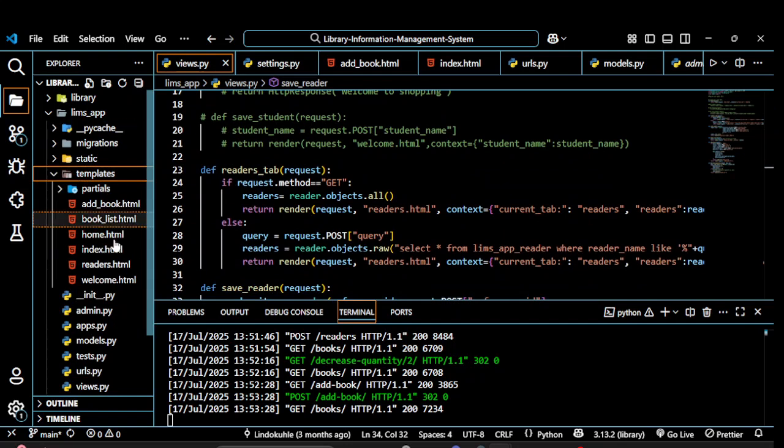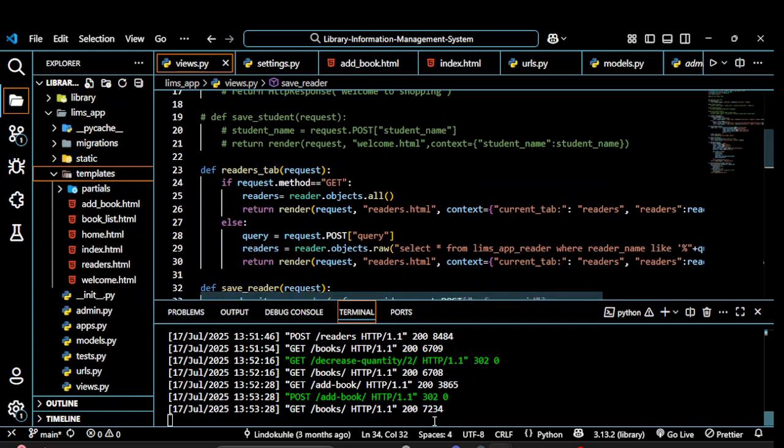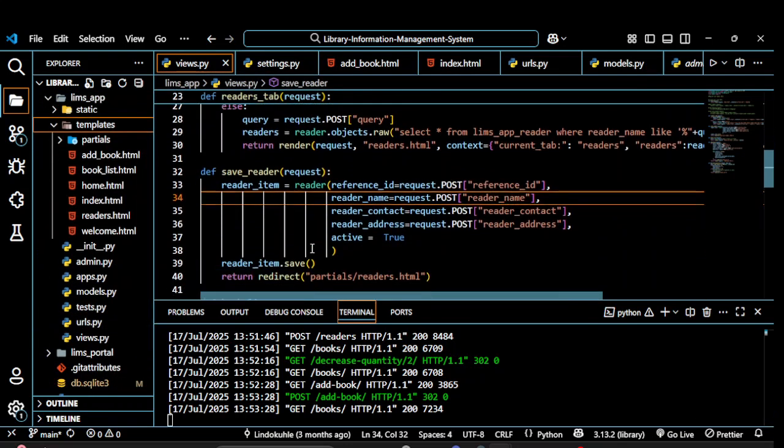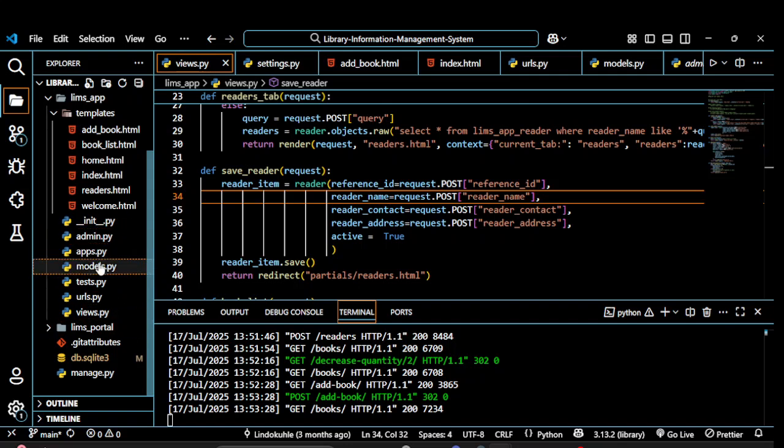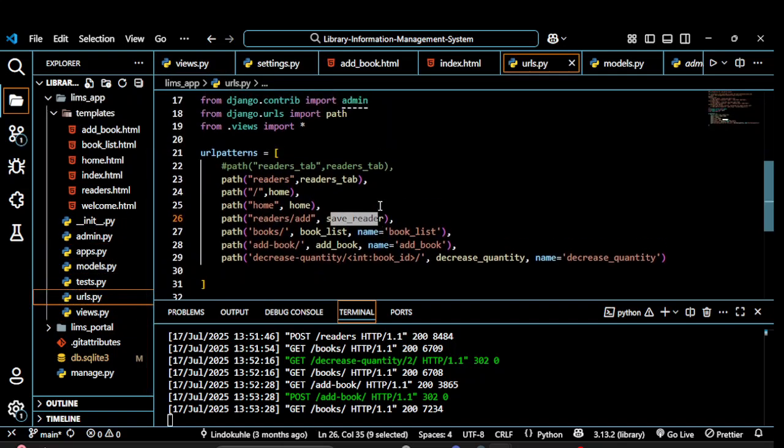And then we have our templates. Templates are all our HTML files that you see in our front end. And yeah, I guess that's pretty much it. I don't think there's much more to dive into, but yeah, thank you for watching my demo.